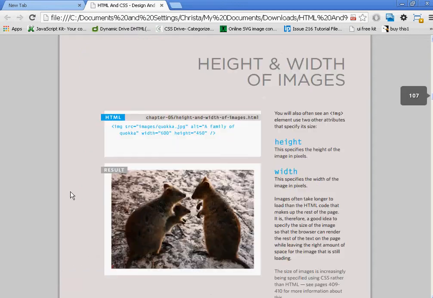The height and the width of images. Okay, so let's get started. You also often see an IMG element used with other attributes that specify the height and the width. Everything in HTML and CSS is done in pixels. If you look really closely at your computer screen or tablet, you'll see little pixels. This is what web browsers read.